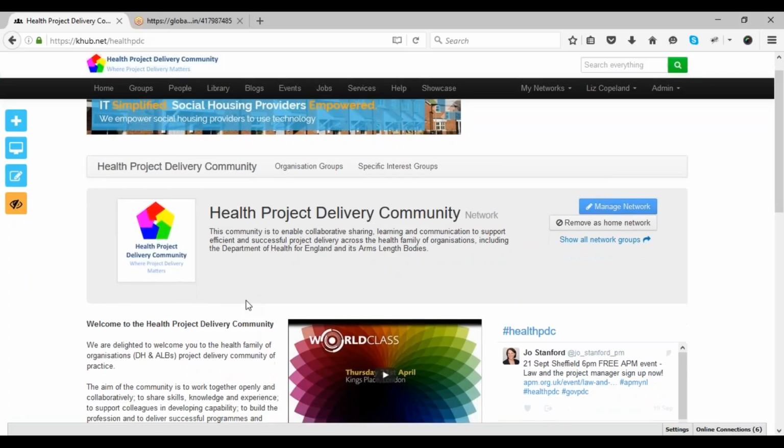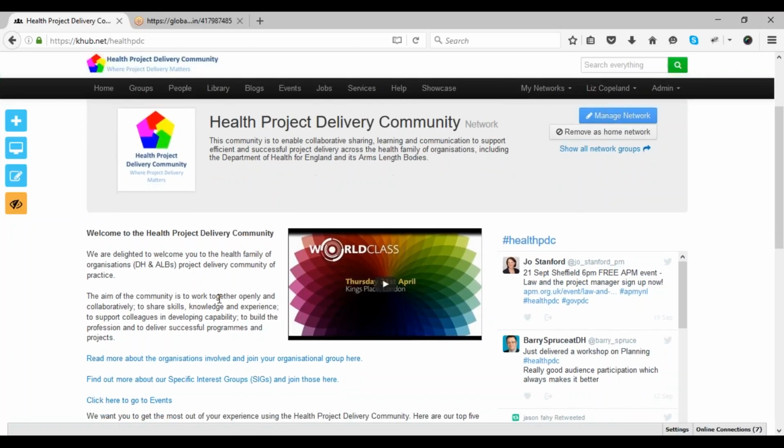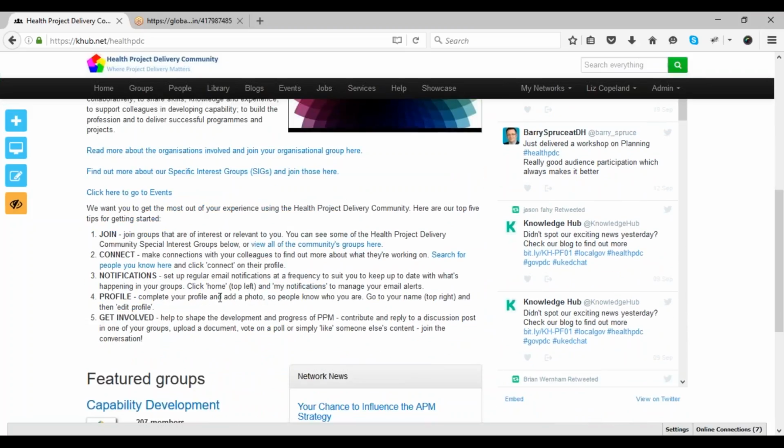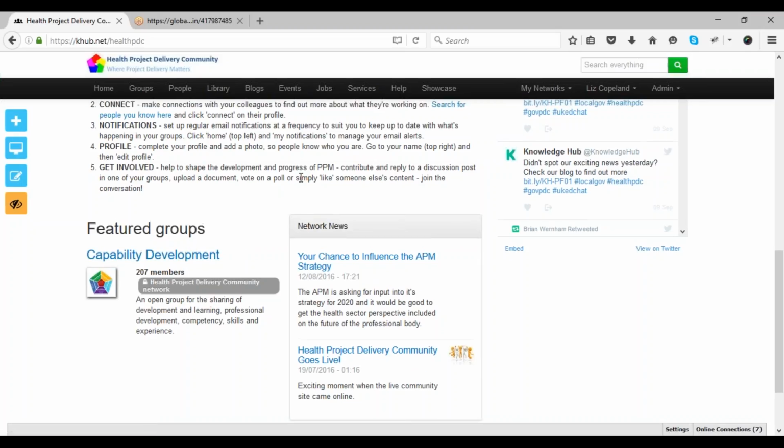So here are the Health Project Delivery community landing pages. Now, these pages have been created for you to signpost you in the right direction. So you've got a bit of information about the community itself, a video to watch there, and then some links to various bits of the community that are potentially going to be useful for you. You'll also see your network news, which you might have also spotted on my homepage. So you can either get to this from your own homepage or from this landing page here. And also capability development, which is a featured group that we're featuring here at the moment. This may change over time.